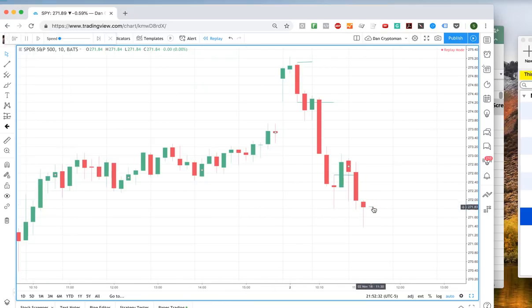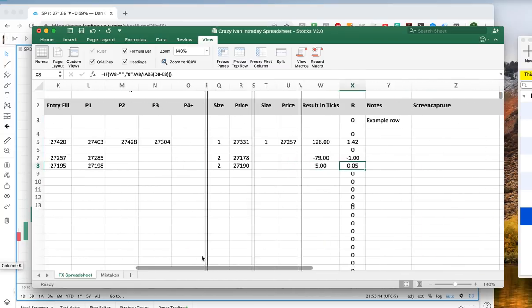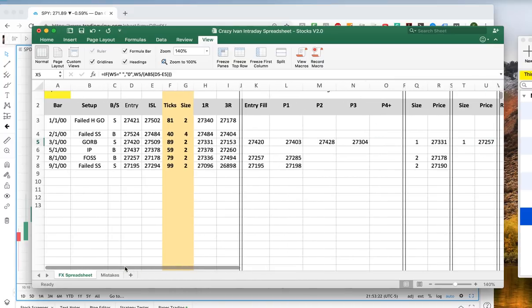So we have period 2. Period 2, we do not have a buy setup because this one broke the previous low, so it's not a fake out buy. Here, this is period 3, and we have not made 1R, so we exit that trade at close. Now the close here is 271.90, so we enter that, and our size is 2. Okay, so we made 5 ticks or 0.05R, and so for the day we were up 0.47 of an R.